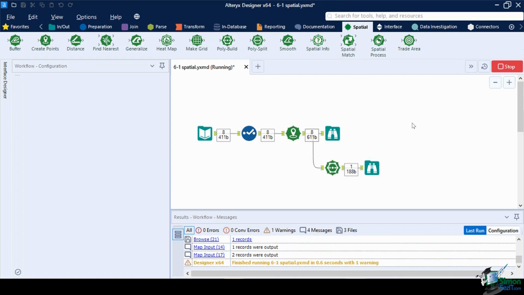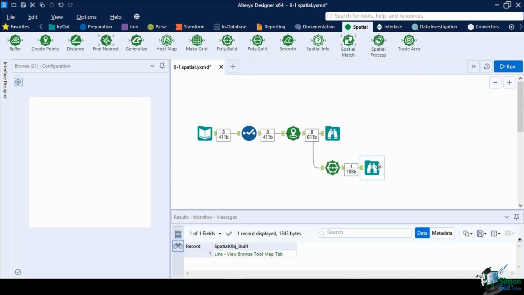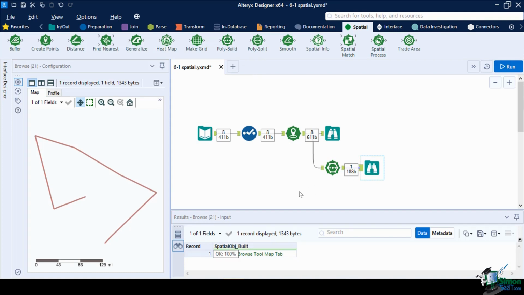As we look at the map tab of the browse tool, the poly build tool has connected each line, thus creating a delivery route, from the first delivery point up to the last. The whole polyline object is now saved into one record, as we can see in the results window. Let's try a sequence polygon next.